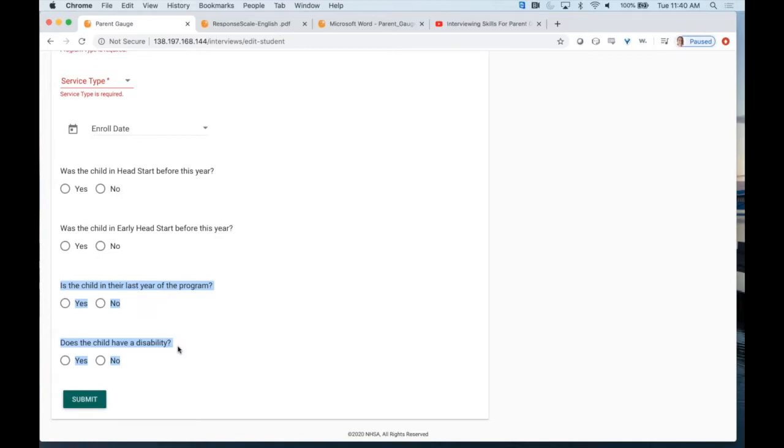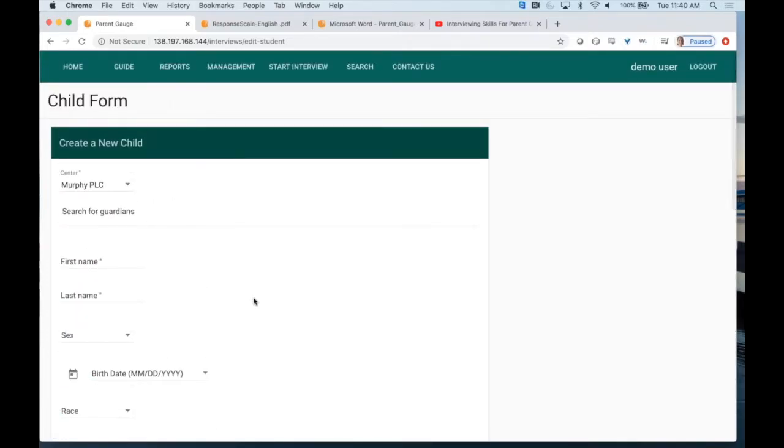So is the child in the last year of the program? This is the aging out scenario. If we say yes, as you saw already in the template before, if we say this is true, we're going to ask 2 additional questions to the family. If we indicate that the child has a disability, this could be a physical disability or that they're on an IEP or something like that. If we say yes, there are 4 additional questions that we ask the family. So it's very simple to create a new child, very quick and easy.